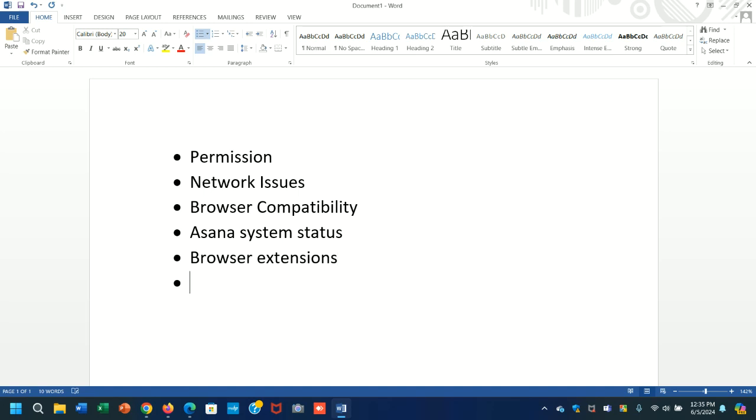And the sixth one, API limit. If you are using tools like ManyChat to create tags in Asana, you might hit an API limit. So check the integration tool's configuration and logs for error messages.